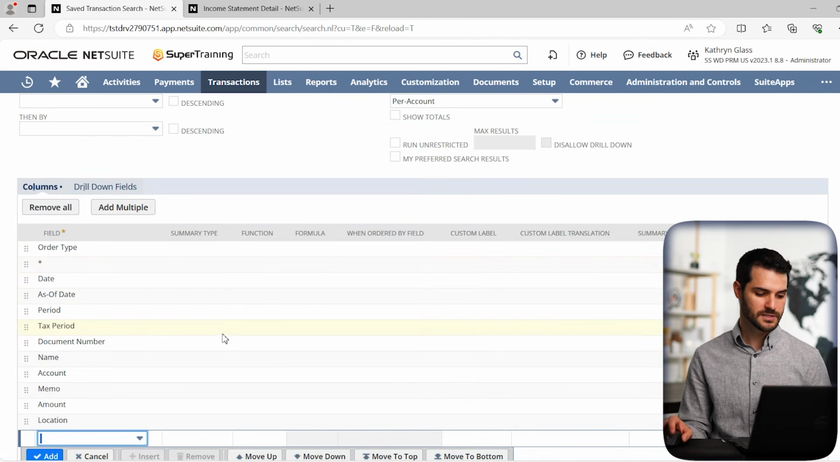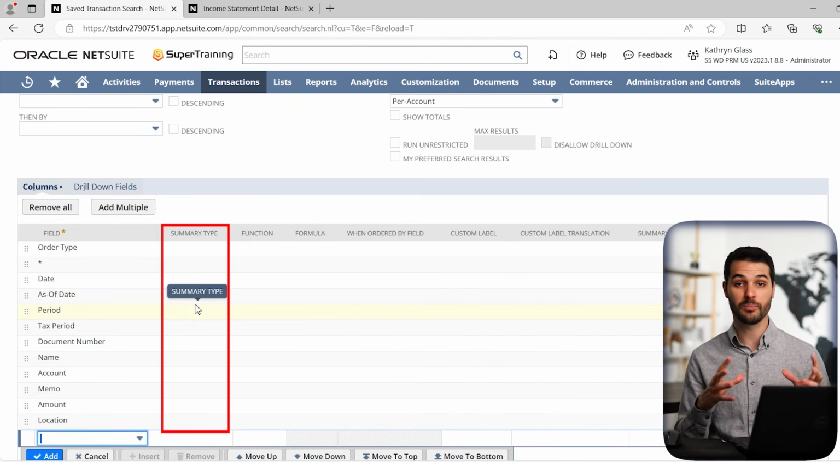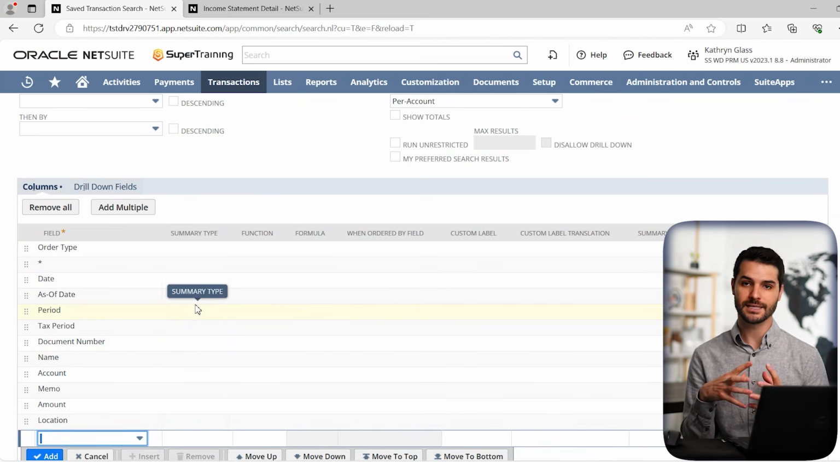When we come to the results here, we have a few different functions and options here. We have summary type. So one thing you can do is, both on the criteria and on the results side, you can group things. So let's say all different types of sales orders can all be grouped by customer, and you can have those kind of aggregated together.